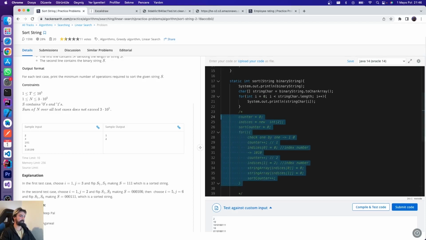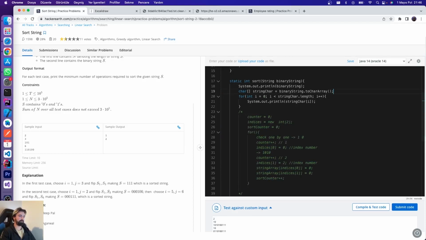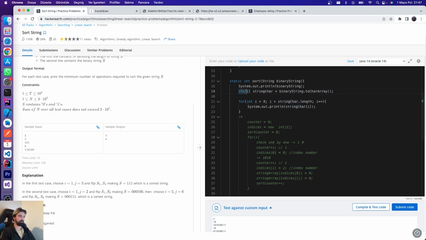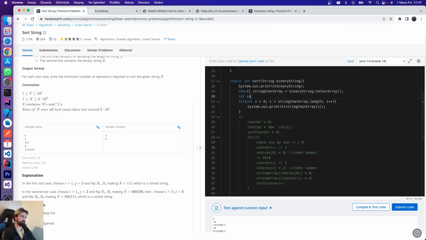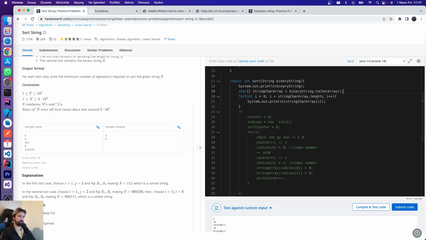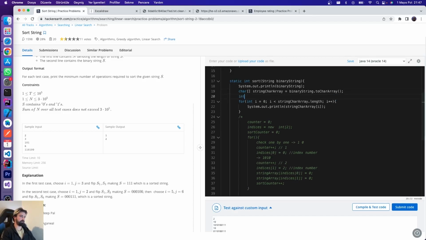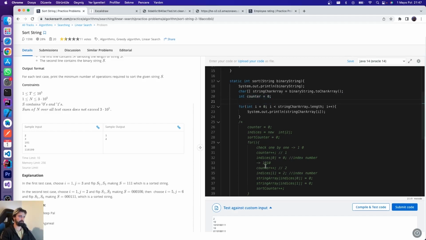Okay, let's create a counter here. We have the string char array. Okay, we will have a counter. Counter is okay if it's outside. Counter will be 0. Start from 0. Then we have indices.